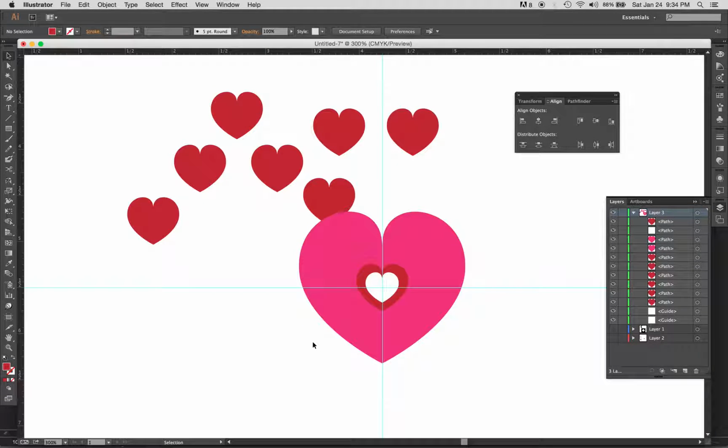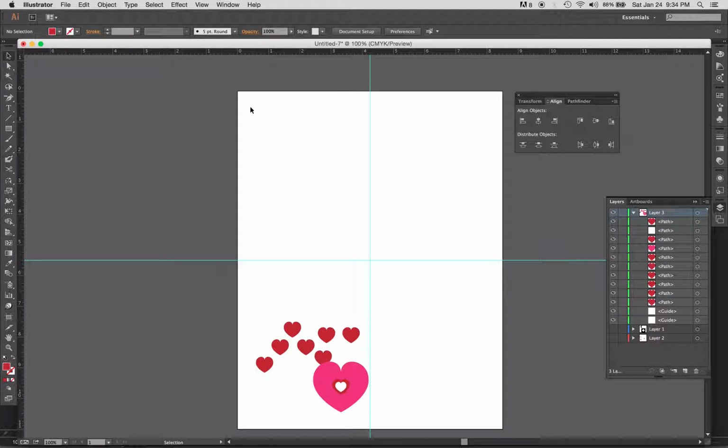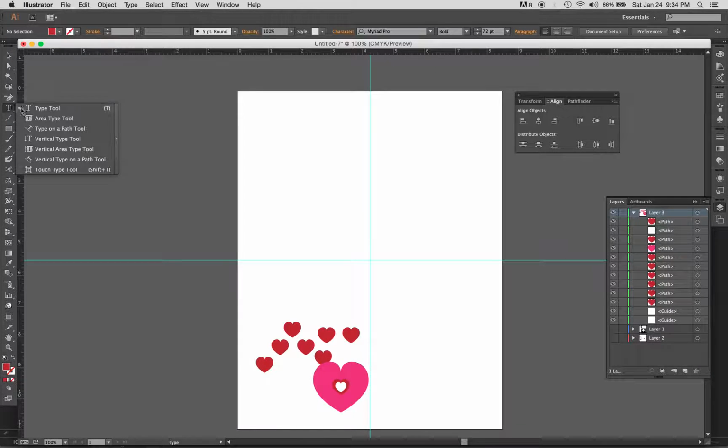In this video I'm going to show you some basics of type. I'm going to move some of this around so we can just keep that up here. So the type tool, and its keyboard command is T. If you click here and hold down, you'll get a couple options.